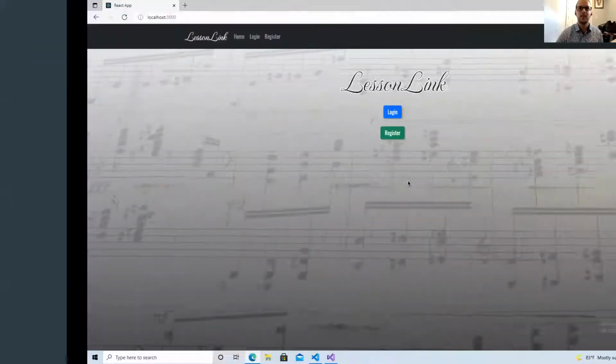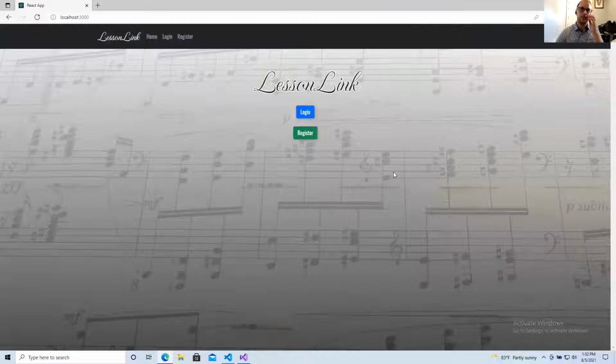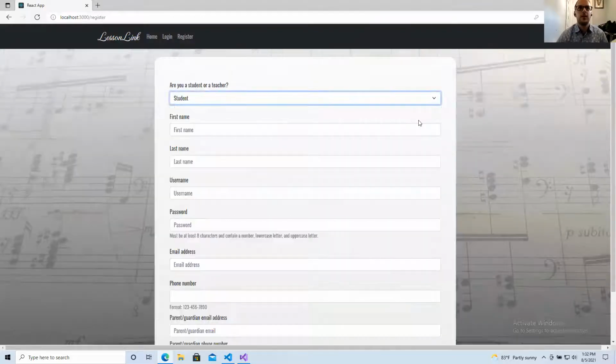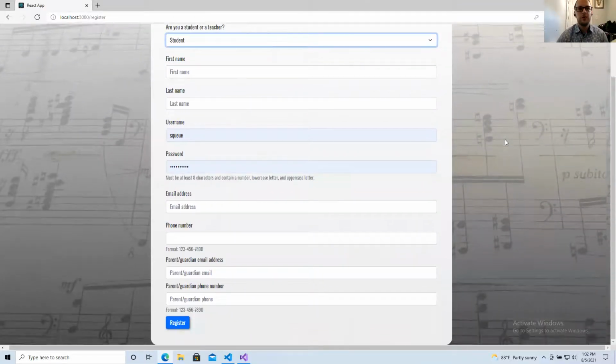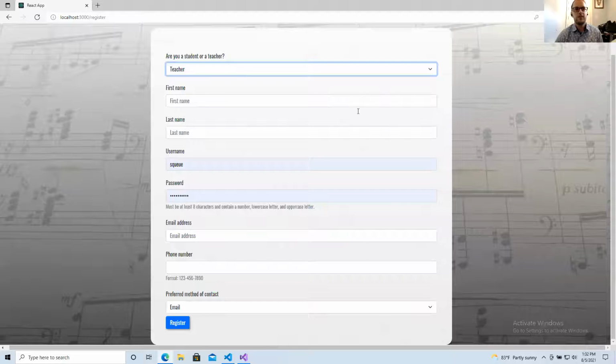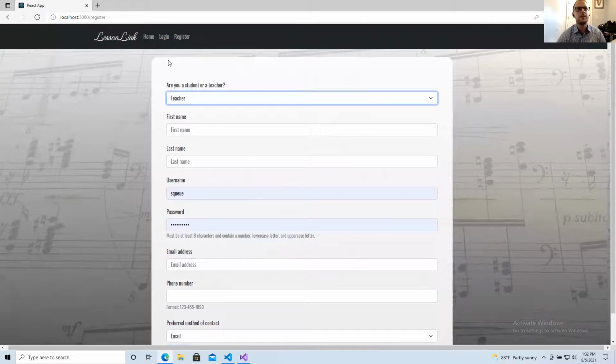So let's dig into the application itself. So over here we have Lesson Link. Our landing page here for an anonymous user. If we just check out the registration really quick, so immediately we're going to select if we're a student or teacher. If we're a student, we have all our usual registration fields, as well as some parent contact information. Important for your teacher to have that. If you're a teacher, similar fields here, but we can enter our preferred method of contact, so how we prefer a student to contact us.